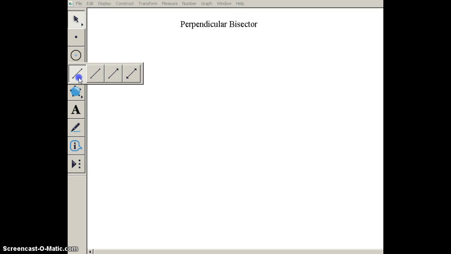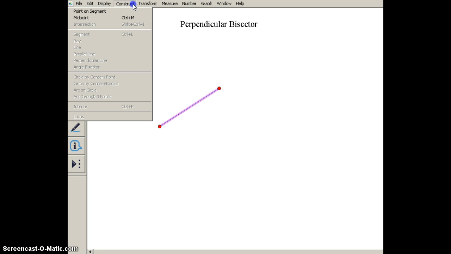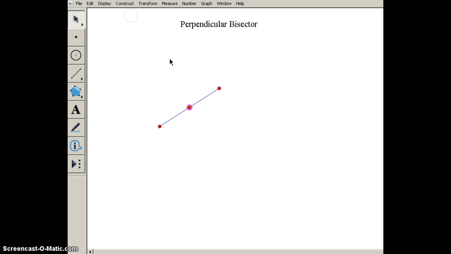So in this video we're going to be making a perpendicular bisector. You want to grab your segment tool and you want to start out with a segment. The next thing you want to do is make the midpoint of that segment, so you can use the keyboard shortcut Control M, or you can go construct a midpoint.